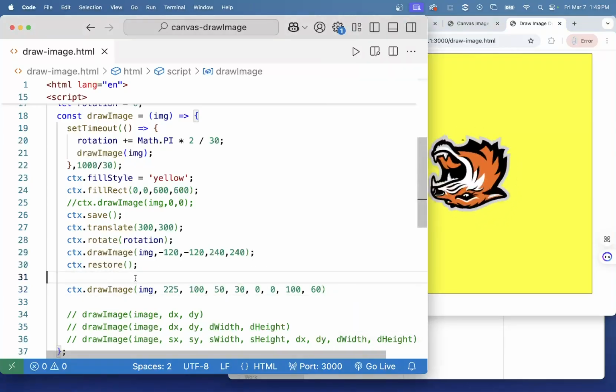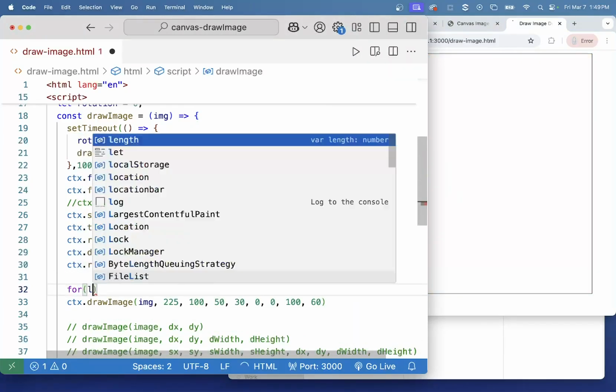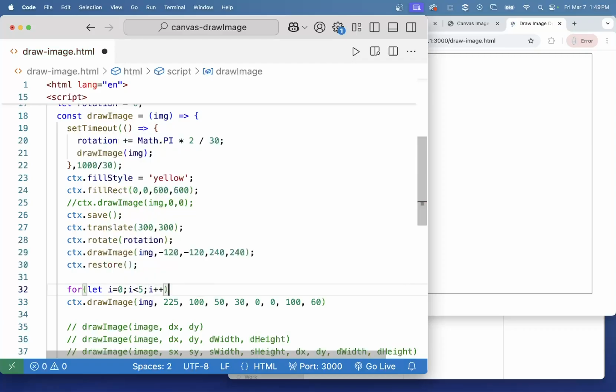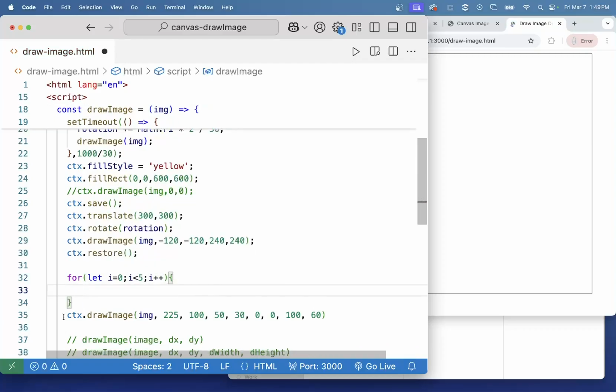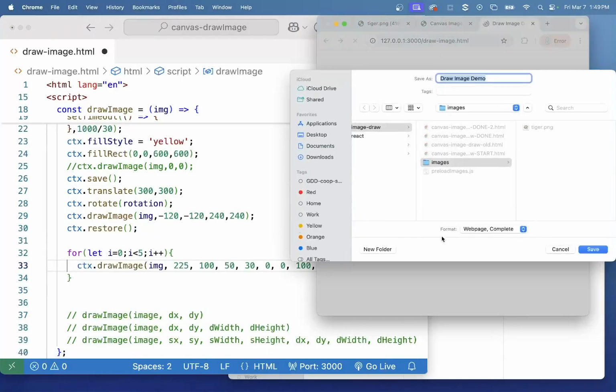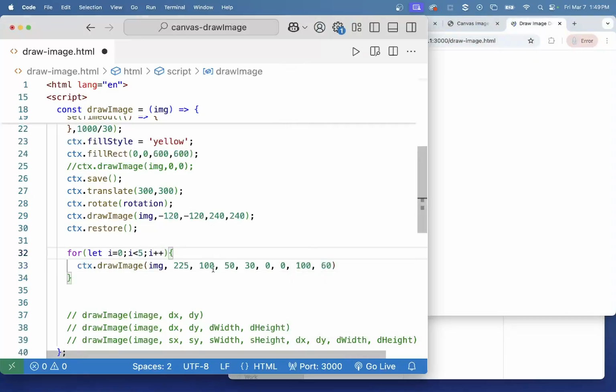So great. Let's write a quick little loop here. For let i = 0; i < 5; i++. And we'll go ahead and draw this image a few times. We're going to draw it at X, Y. So let's draw it at i times 110. Okay. So X is equal to i times 110.